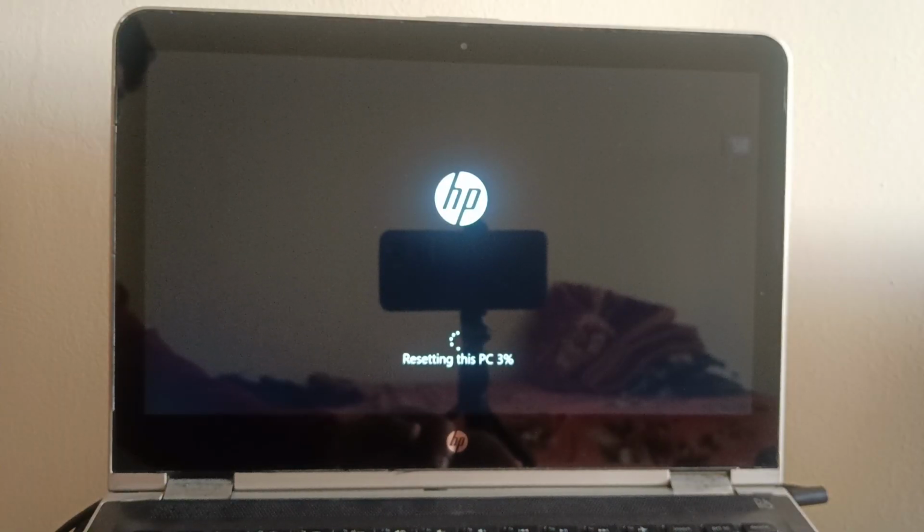If reset is also not working for you, I suggest you reinstall a fresh Windows by making a bootable pen drive or look for the hardware. So this is the solution, guys, and I hope your issue is fixed now.